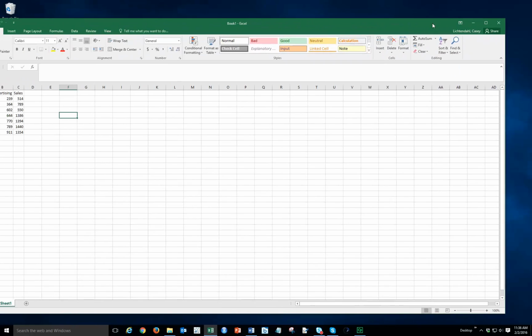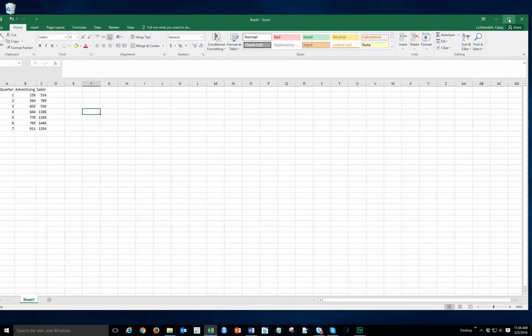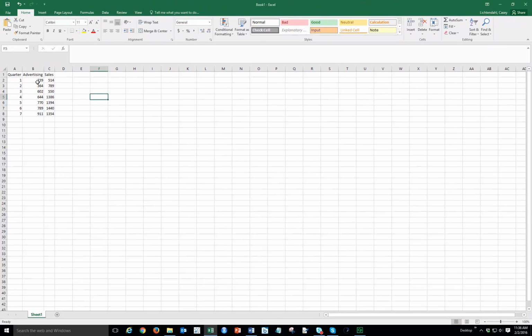Our data set is advertising and sales over 7 quarters. We've got our advertising here in column B and our sales in column C. And we're going to try to study the effect advertising has on sales.